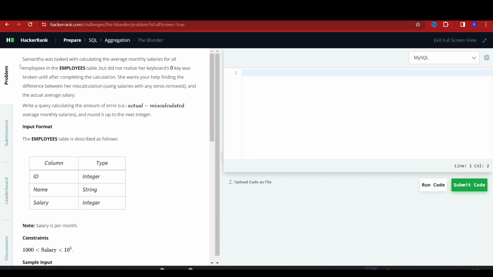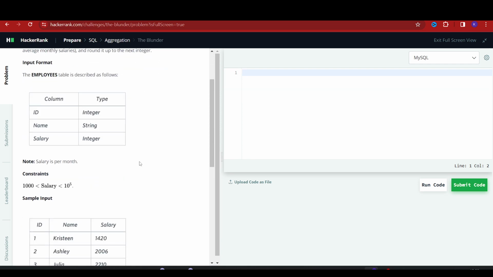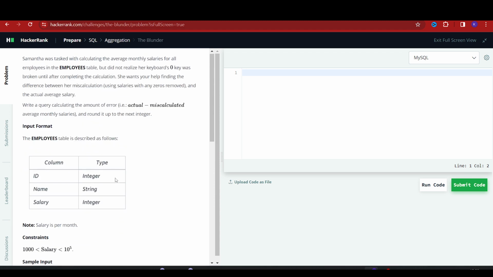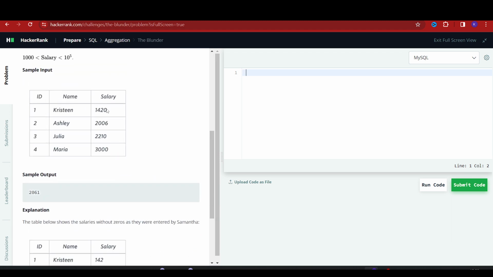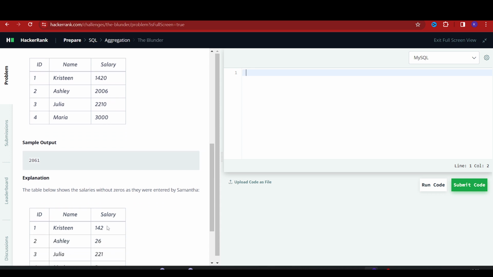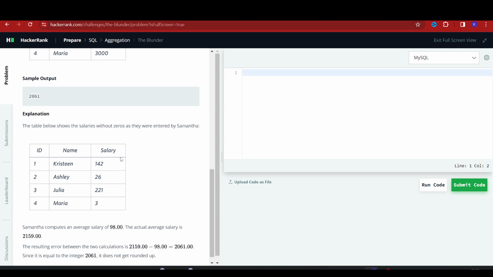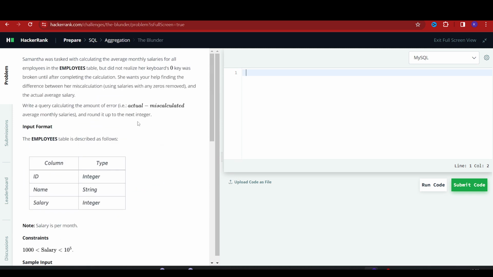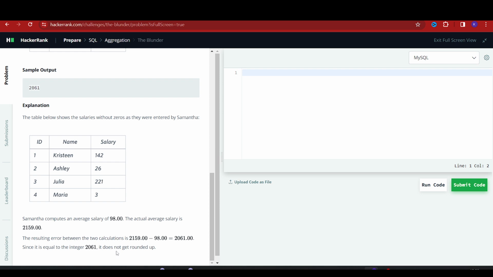So what Samantha has to do? Samantha has to calculate the average salary. But what she miscalculated is she ignored the zero value. Here we can see that she calculated 142 instead of 1420, 2006 for 26, and for this she did the average calculation. So the actual salary would be 2159, the actual average salary, but she calculated 98. So what she wants is the difference between the actual and the miscalculated average salary.